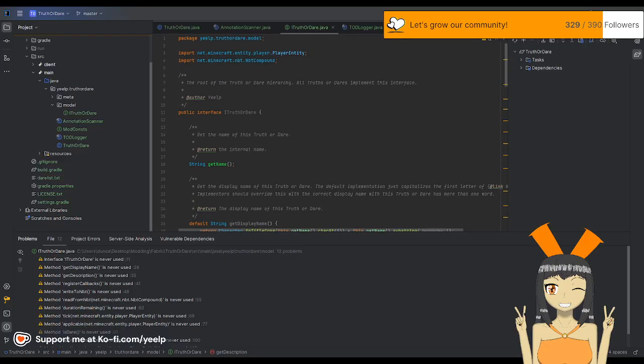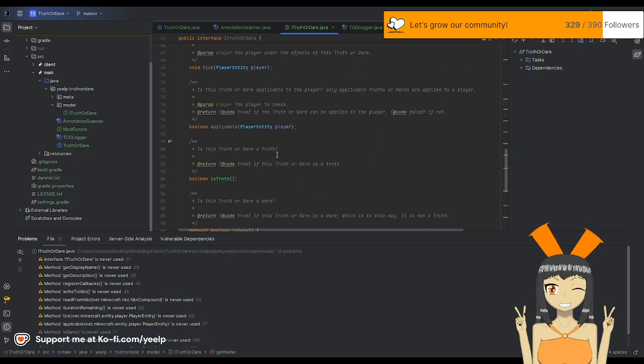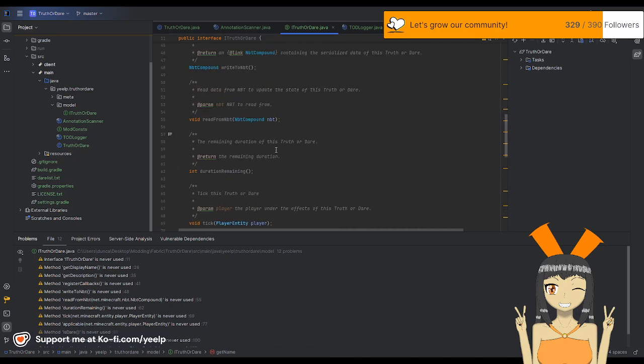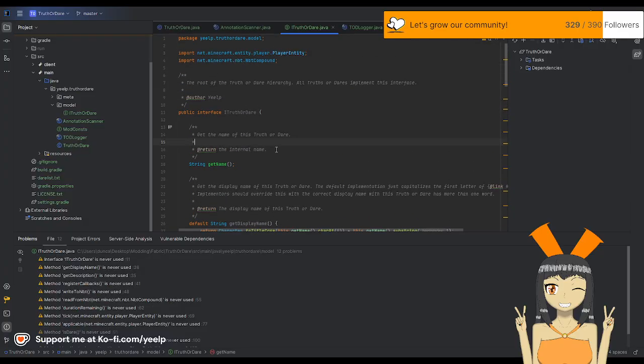So this is going to be the base root interface of a truth or dare, and then we're going to have a truth interface and a dare interface that are going to extend this. This is basically all the stuff that's in common to both of them. And then there'll be specific truth related stuff, maybe, but there's definitely going to be specific dare related stuff.